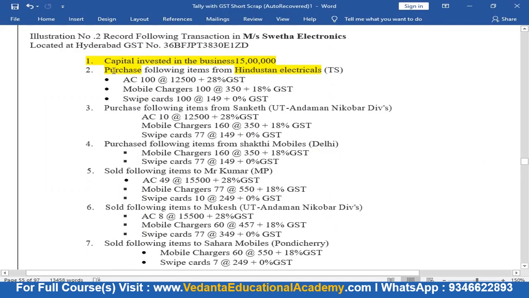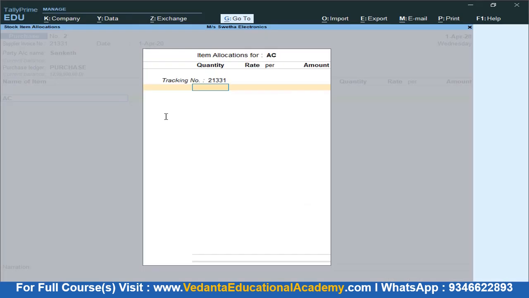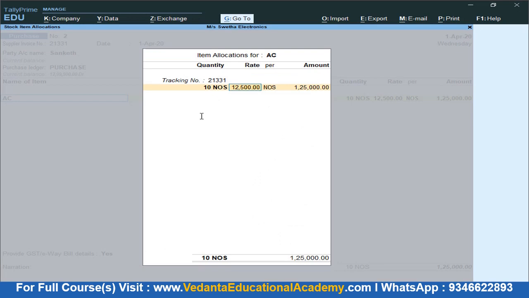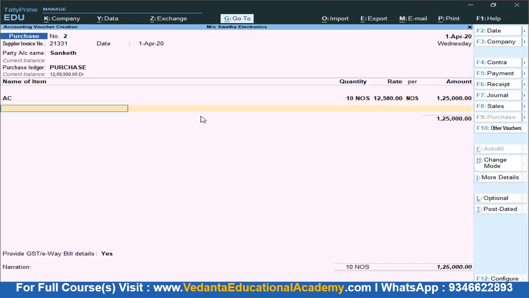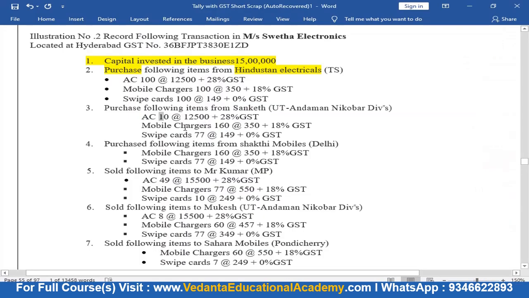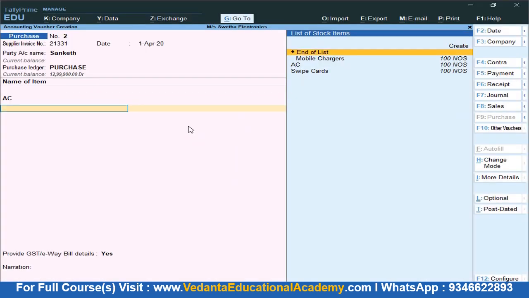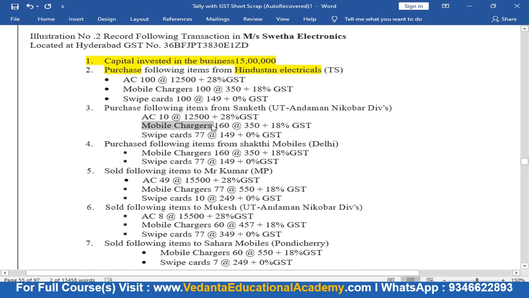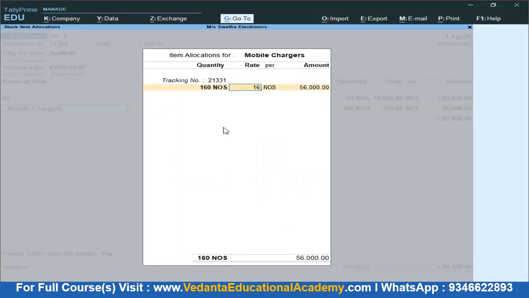The quantity of purchase here is 10, and the rate is 12,500. This is falling under 28%. Just come down. In the second line, we are purchasing one more item, that is mobile charges, quantity 160, at the rate of, it has taken the initial cost price. Now the rate is different. At that time we purchased for 350, and now we are purchasing for 160. So I'm going to change the price to 160.